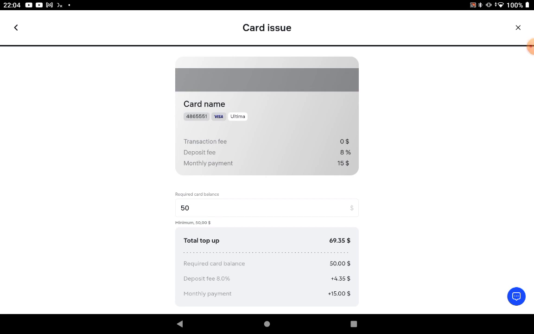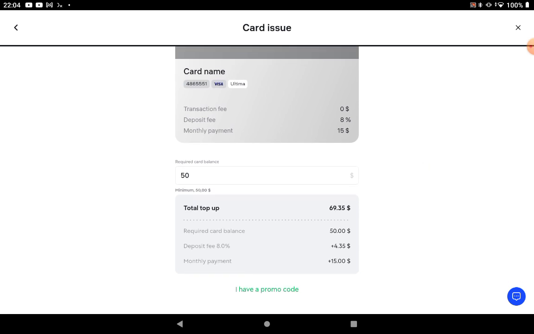To issue your first card, you don't need KYC. Although they ask you for birth date and names and all of that, you can just insert random information because they don't ask you for any ID to confirm the info. So this is what you are looking at after just putting some info in those boxes, like the name and date of birth, etc. There's going to be a transaction fee of $0, deposit fee of 8%, monthly payment.